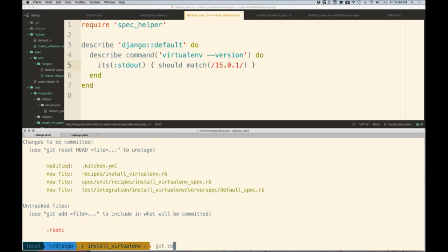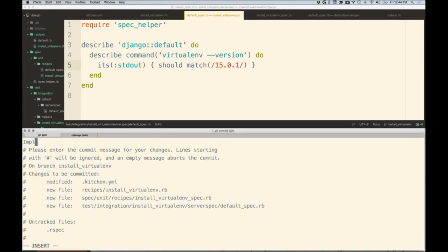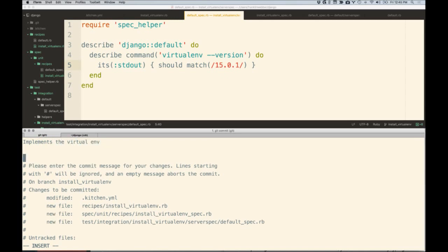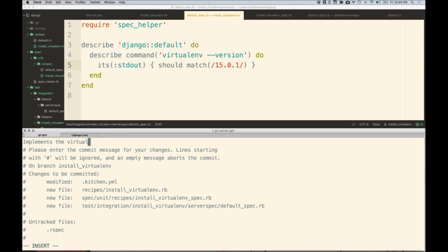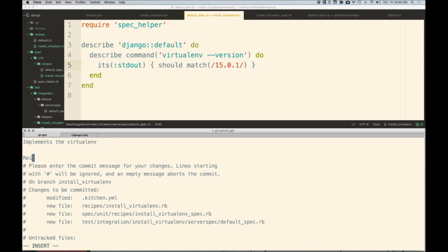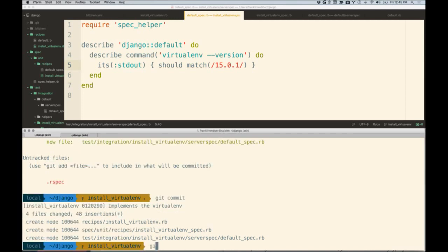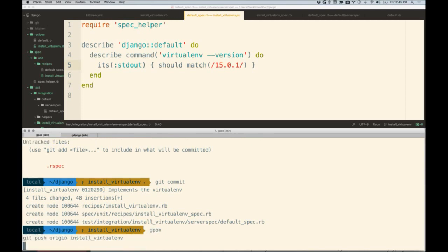Here we are, and let's commit it. So this implements the virtualenv installation. Virtualenv is all one word. So here we are with a recipe that does that as well. So recipe and test. That installs the virtualenv recipe, I guess. Django if needed. We might make a comment. So I'm going to use my shortcut to upload it.